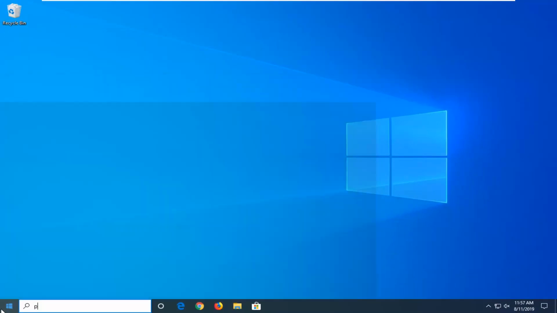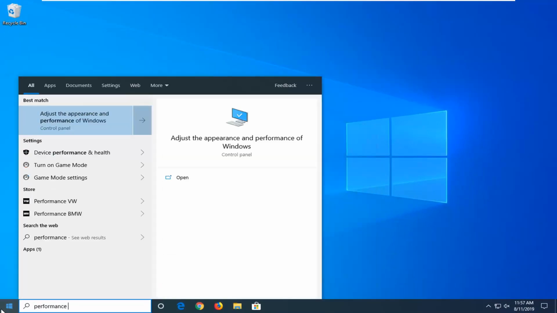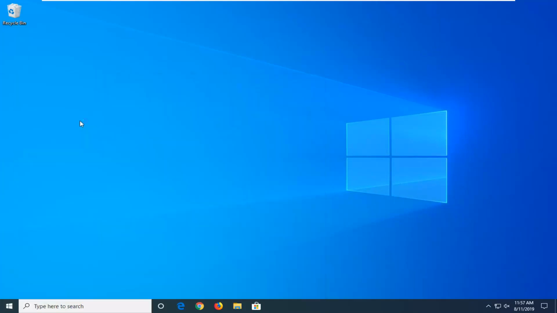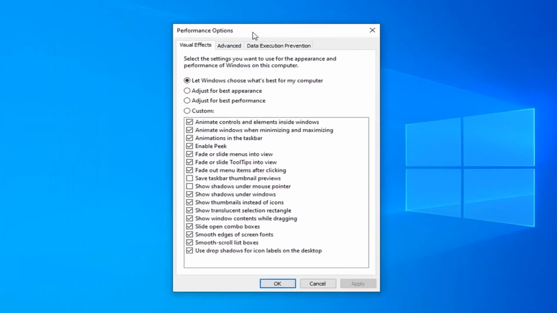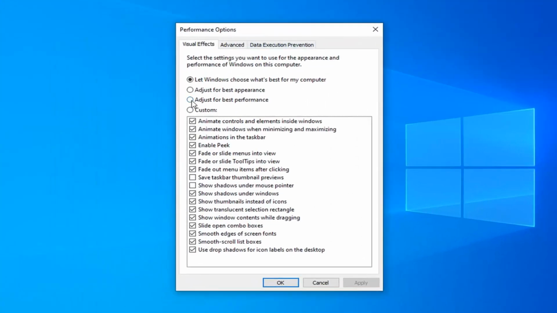Open up the start menu and type in performance. Best match to come back will adjust the appearance and performance of Windows. Go ahead and left click on that. Select the option that says adjust for best performance and then select apply.